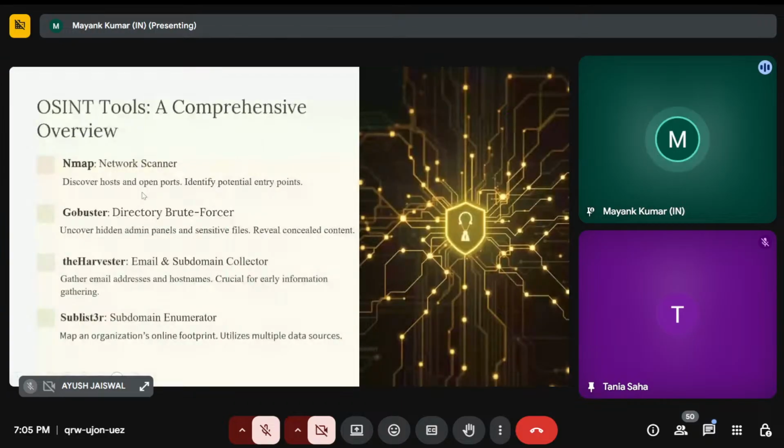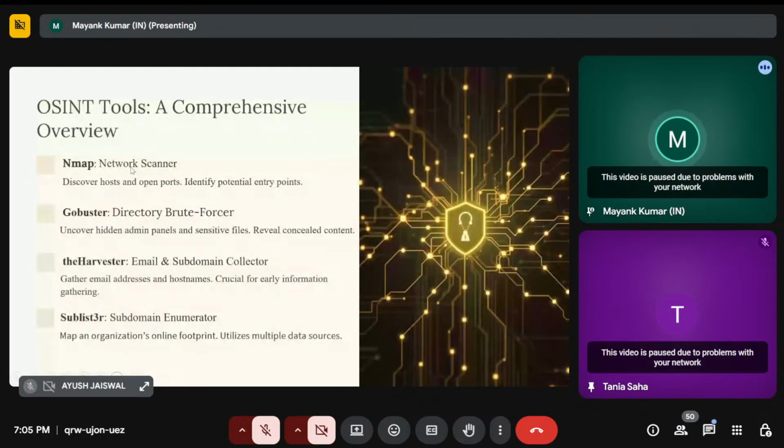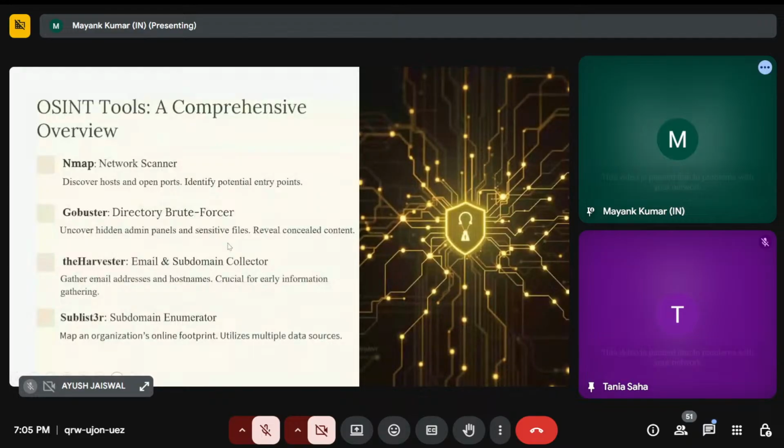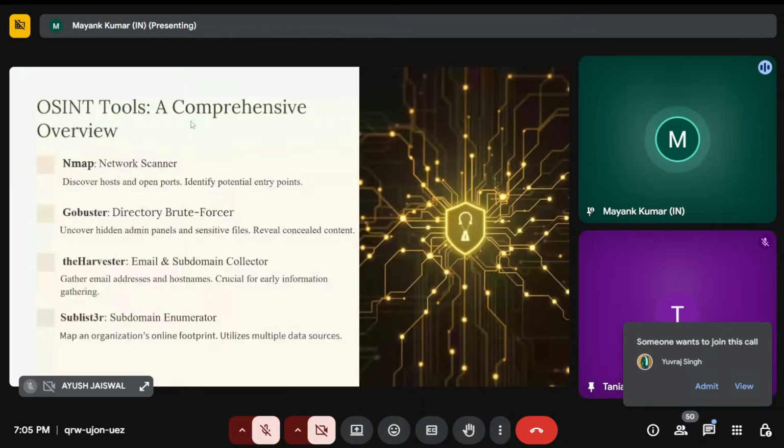These are a few of the open source tools that we generally use, but to be true, they are very common things, like nmap, a network scanner for discovering hosts and open ports. These are the basic things. If you are using nmap, you will be discovering hosts and open ports and identifying potential entry points. These things are not used in daily life.